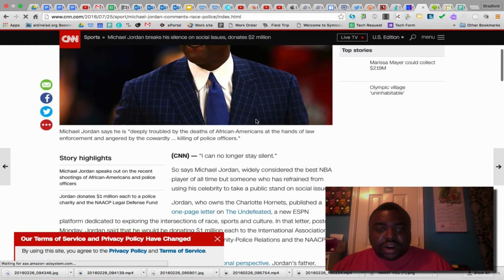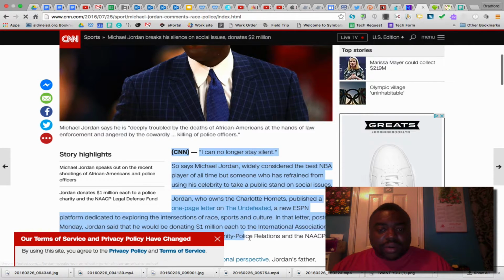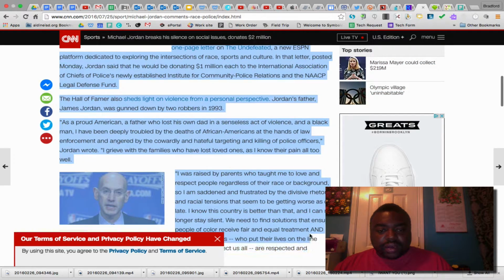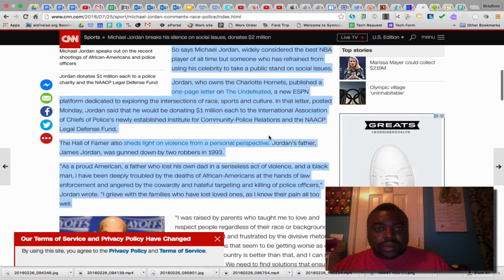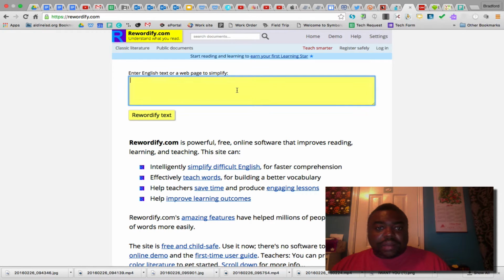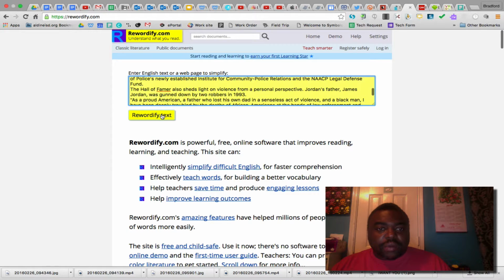Okay, so this is his article. What I'm going to basically do is highlight this whole entire article, or maybe at least some of it. Okay, we'll go up to the well part. I'm going to copy that article. As you see, let's look at it. It says Michael Jordan, widely considered the best NBA player of all time, and so on and so forth. I'm going to put it in Rewordify. I'm going to paste that. Okay. Then I'm going to click Rewordify text.